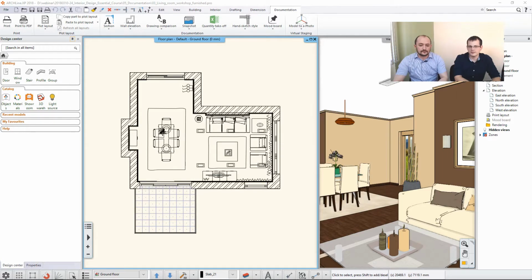That's right. So it's quite a lot. So let's get to it. First stop would be the mood boards and snapshots.